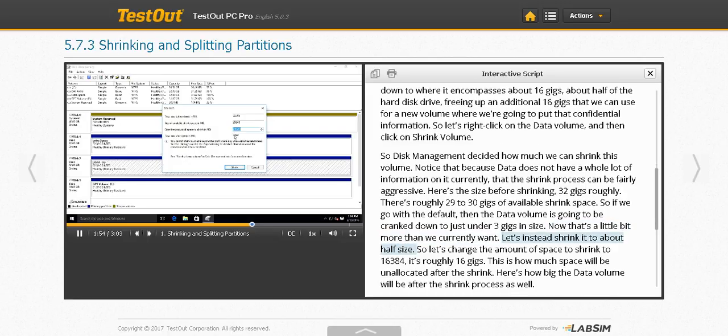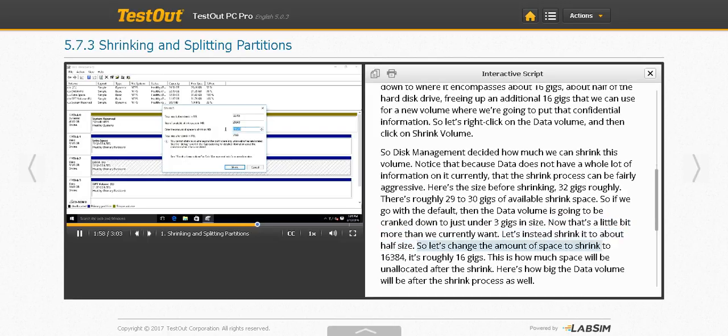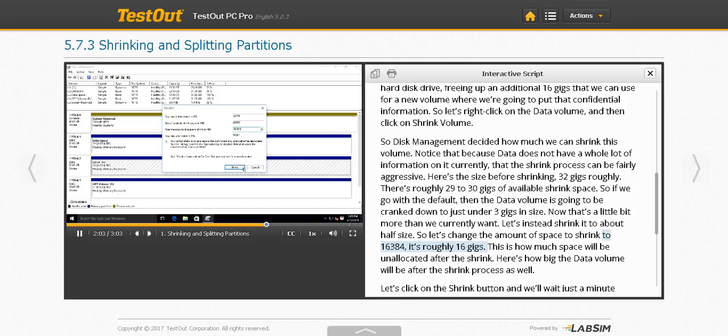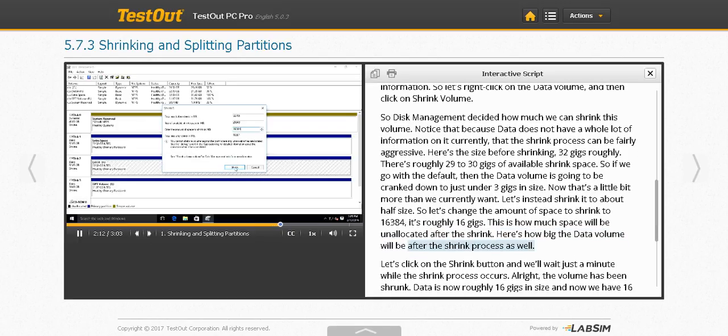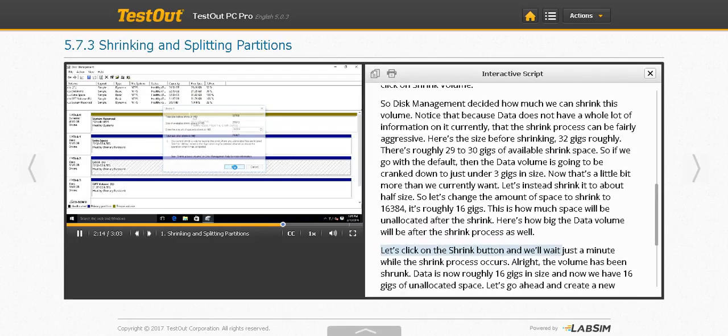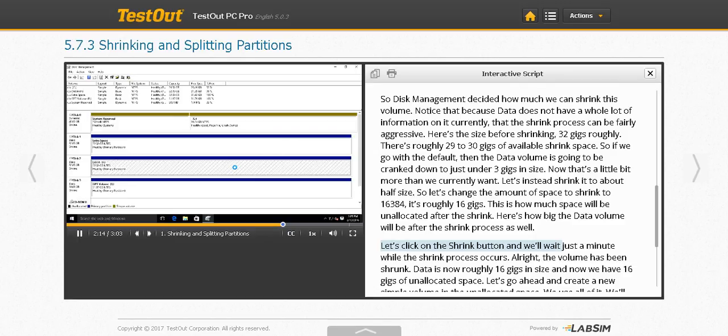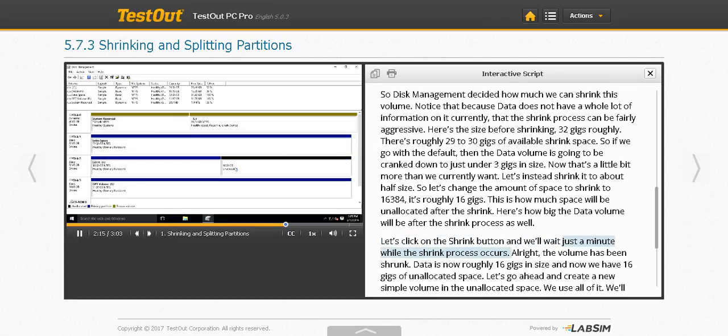Now that's a little bit more than we currently want. Let's instead shrink it to about half size. So let's change the amount of space to shrink to 16,384. It's roughly 16 gigs. This is how much space will be unallocated after the shrink. Here's how big the data volume will be after the shrink process as well. Let's click on the shrink button, and we'll wait just a minute while the shrink process occurs.